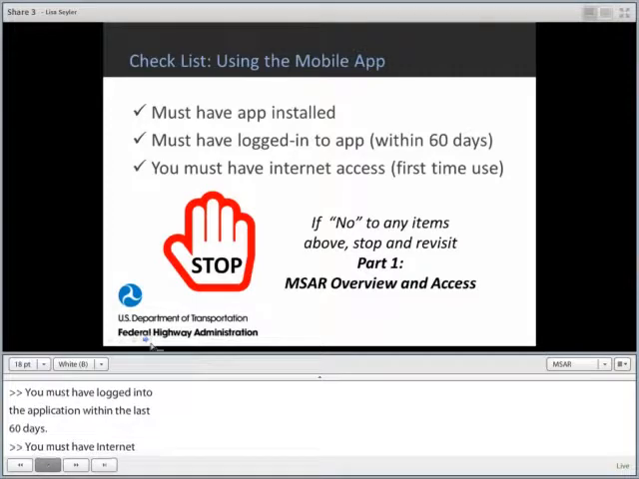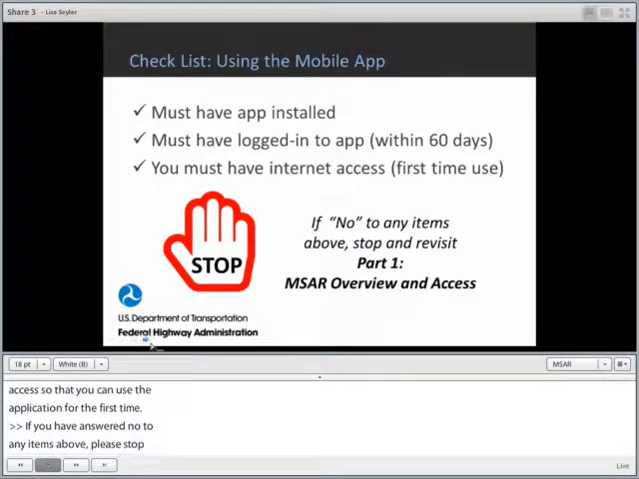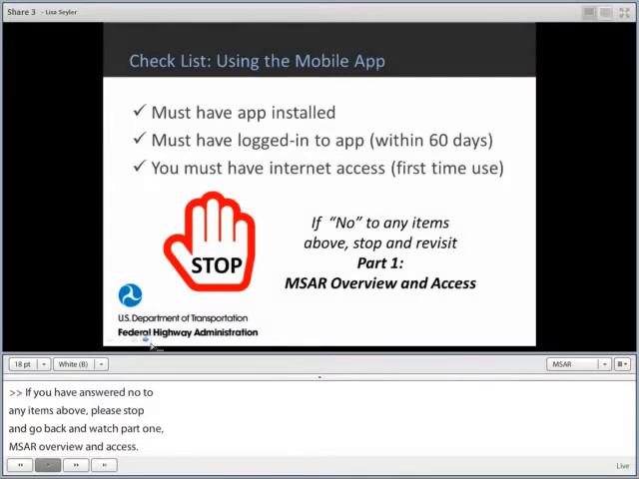If you have answered no to any of the items above, please stop and go back and watch part 1, MSAR overview and access. In that video, you will get detailed instructions on how to access the application and how to get it installed on your mobile device.